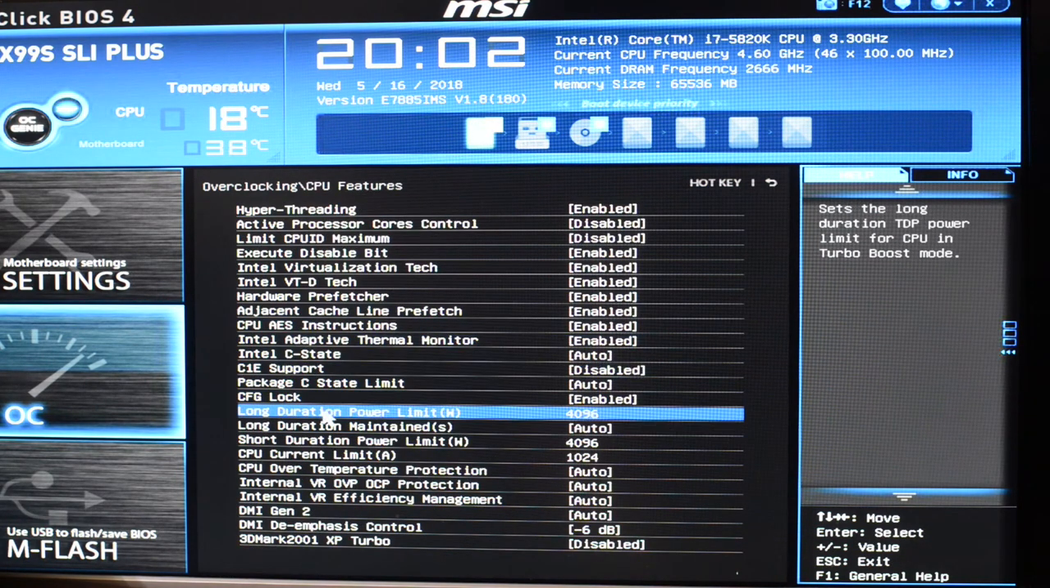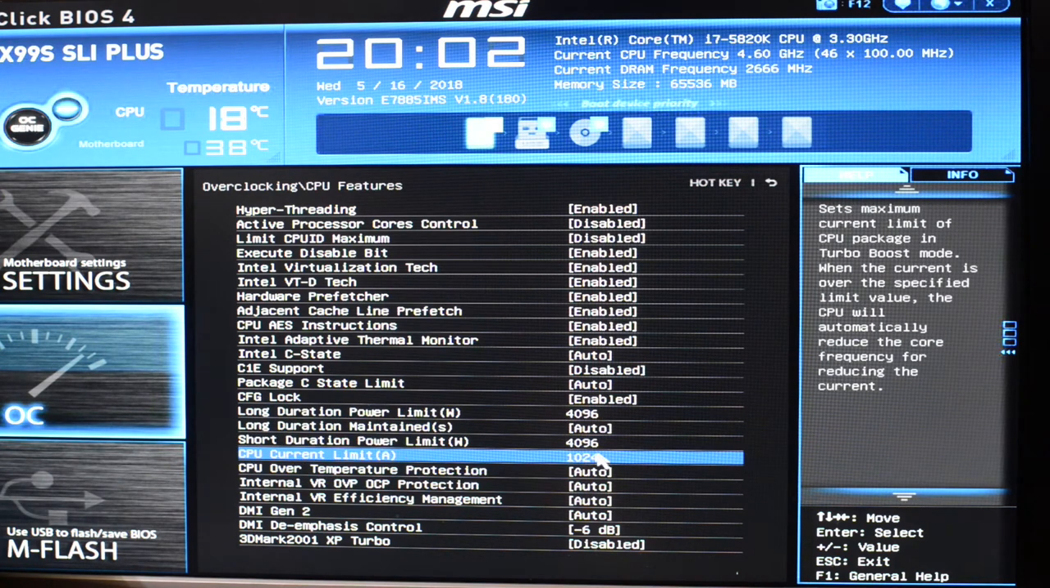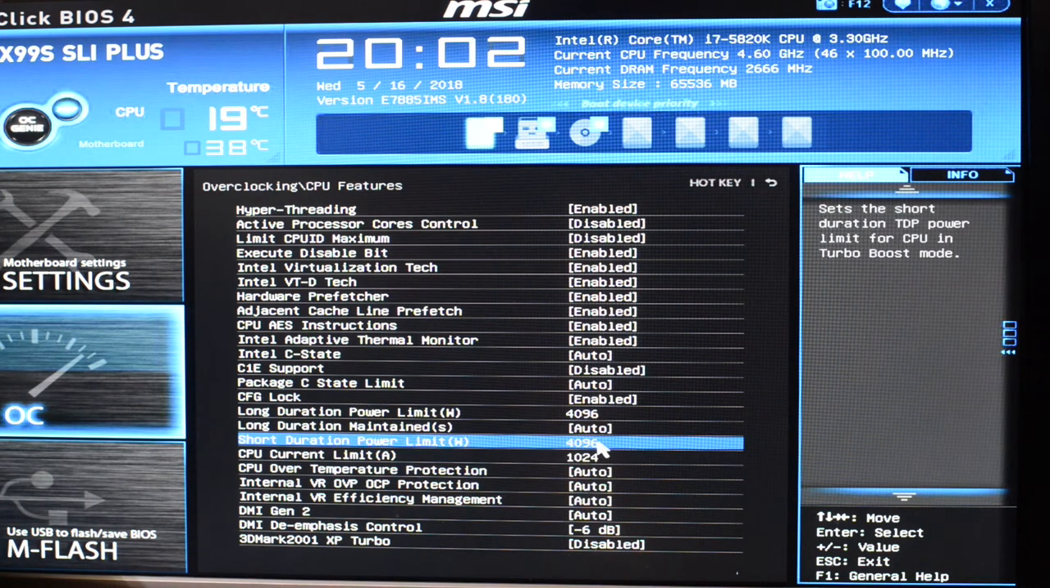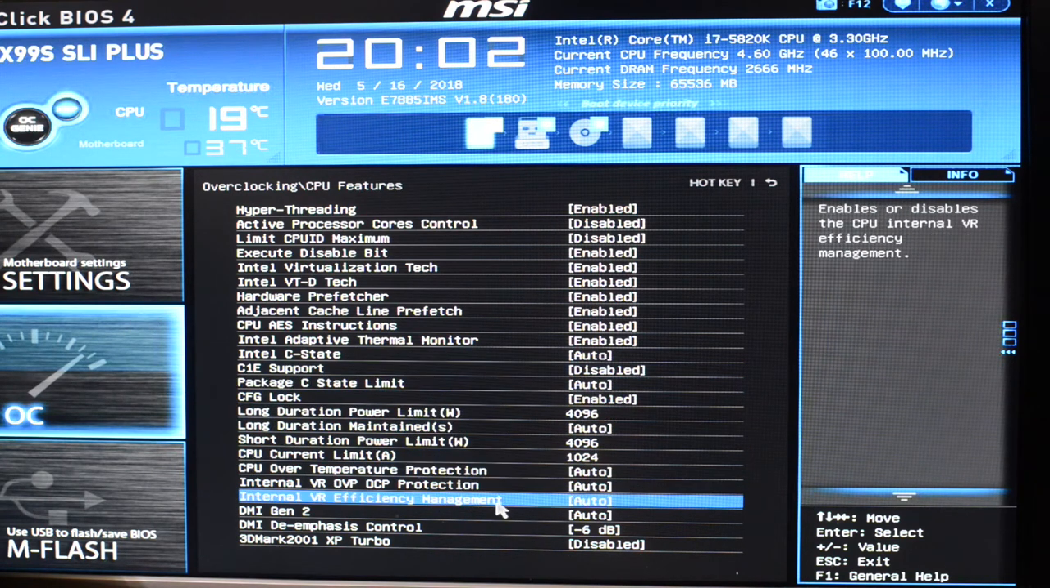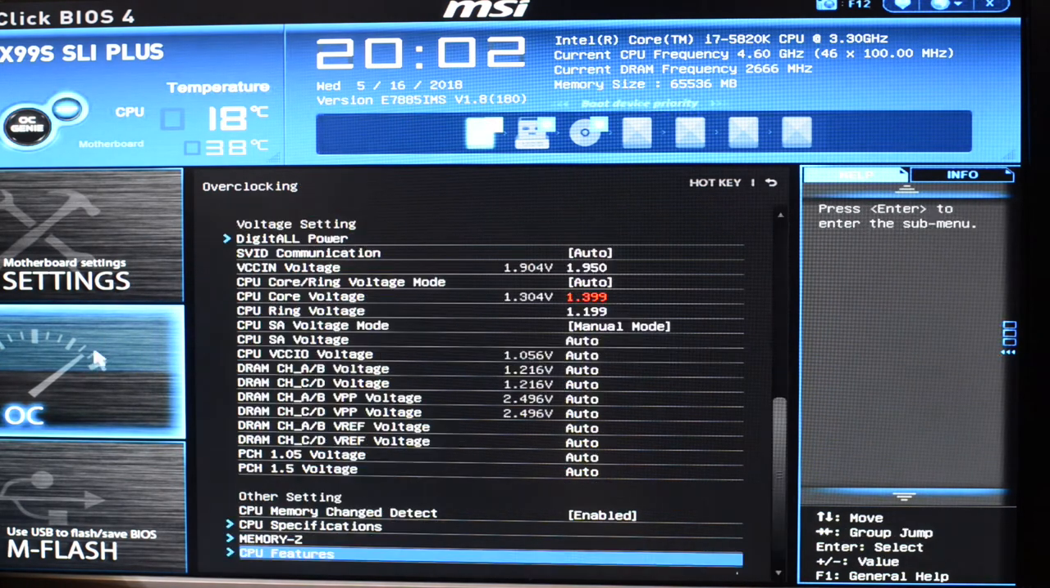CPU features on this particular board, I find that you want to basically just disable this power limit, both of these, and the current limit. I mean, you're never going to get to 1,024 amps or 4 kilowatts. So those settings essentially just disable it, so it's not going to be cutting in on you.